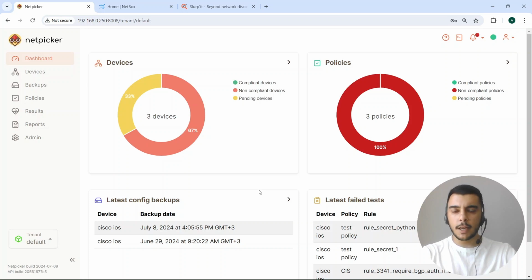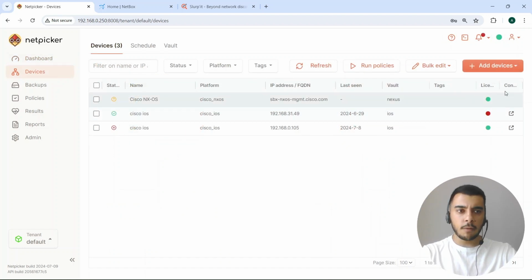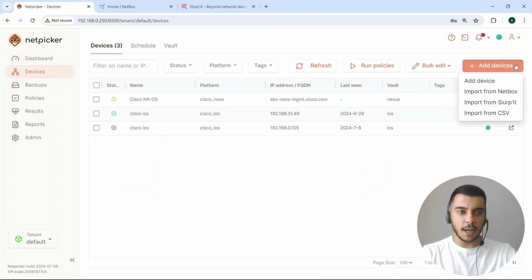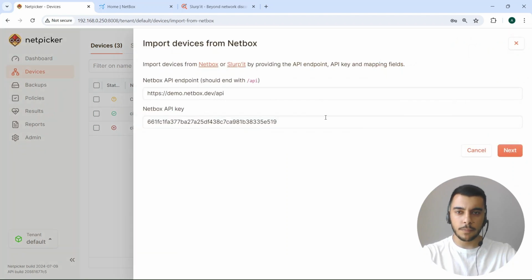Hello and welcome back. In this video, we'll learn how we can import our devices from both NetBox and Slurp'it into Netpicker. So the way we do that is we go to devices, and we already discussed the other options such as adding devices manually or importing them from a CSV file. But in this video, we're going to try and use NetBox and Slurp'it. So I will go here.